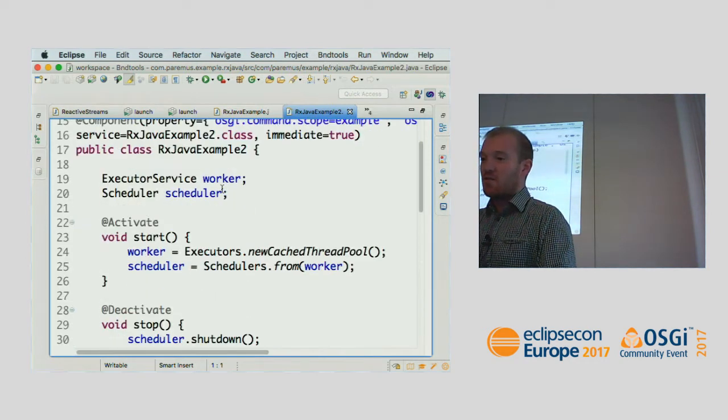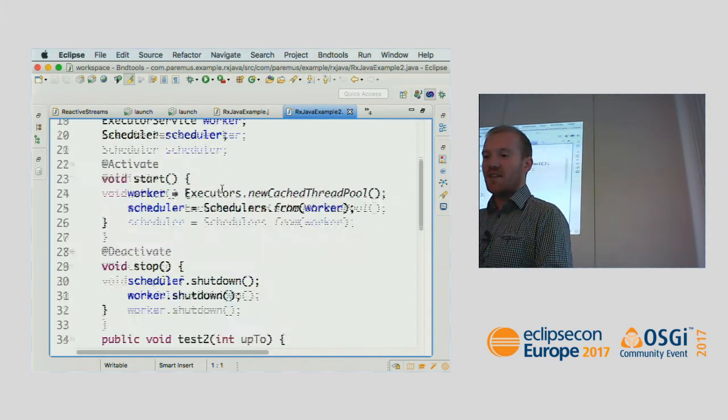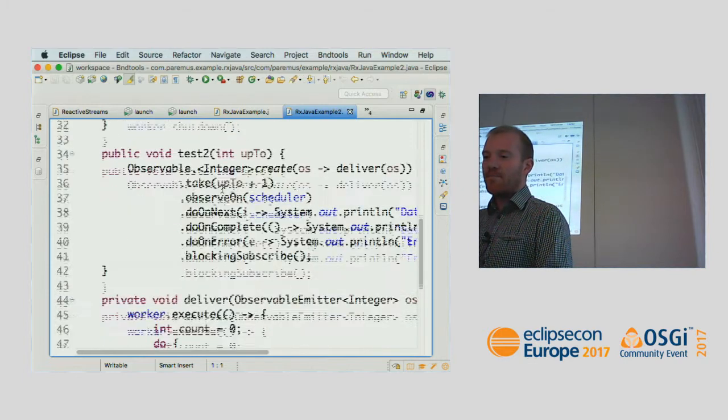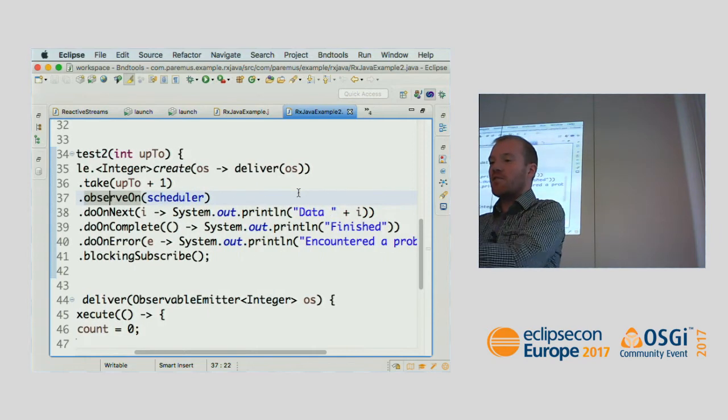So here, you'll note something rather more similar to what we had before. You have some thread pools here which we need to maintain in startup and shutdown. And we've got this suddenly slightly different behavior, which is that we're creating our observable rather than using a range. And we have a deliver method. And we've still got the take, but we have this observe on. And this observe on is the thing that's actually forcing it to do a thread handoff. But we have to make it do that. It won't do it implicitly. And the rest of it's still the same.